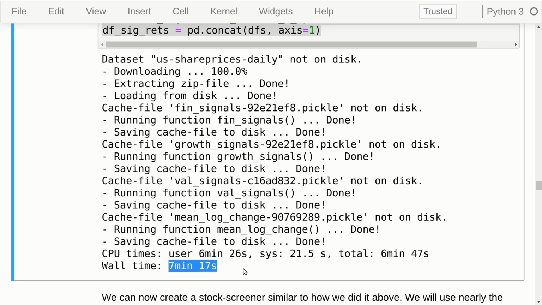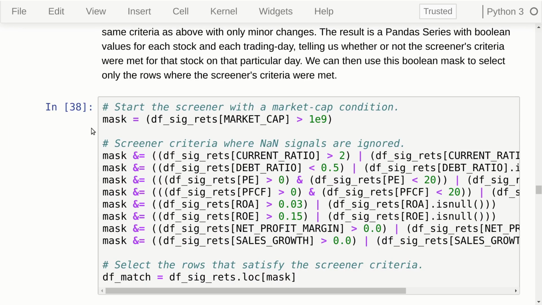Unless it has refreshed the files with financial data from the SimFin server, then it has to recalculate all of these functions again. But all of this is handled automatically by the data hub, so you don't have to think about it. It just refreshes the data from the server whenever it gets too old, and then it also refreshes the cache files. So now we can actually create a stock screener very easily.